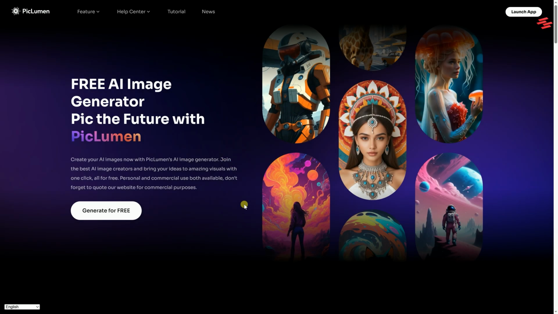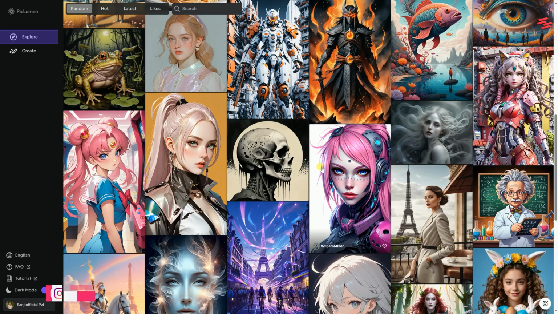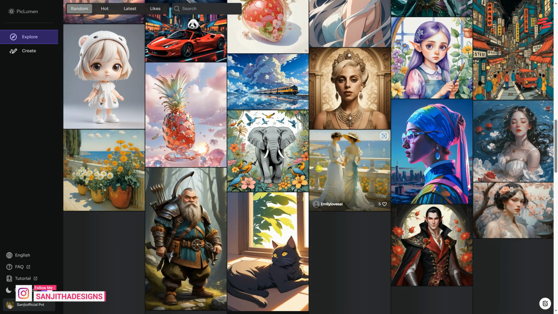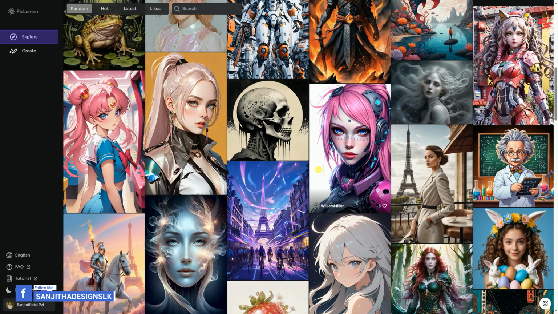First, head over to pikleman.com. Once you're there, click on Launch App and sign in with your Google account. Now, we're inside Pikleman AI. Just look at these AI-generated artworks, they're amazing. Let's go ahead and create some images.